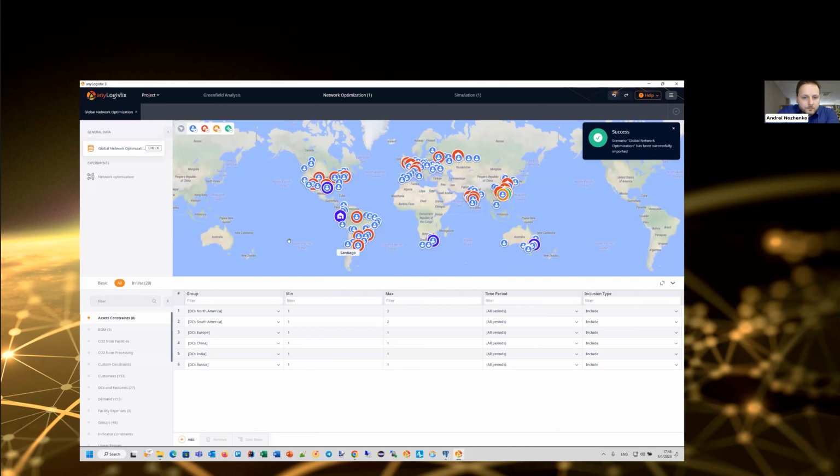And now I'll pause the demonstration and want to tell you about anyLogistix Professional Server version. What it is, how it works, and how you can use it. But first of all, anyLogistix Server is represented by a database and engines and solvers. The database can be internal or external.